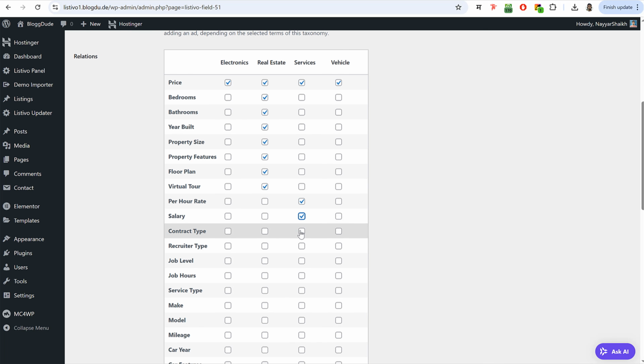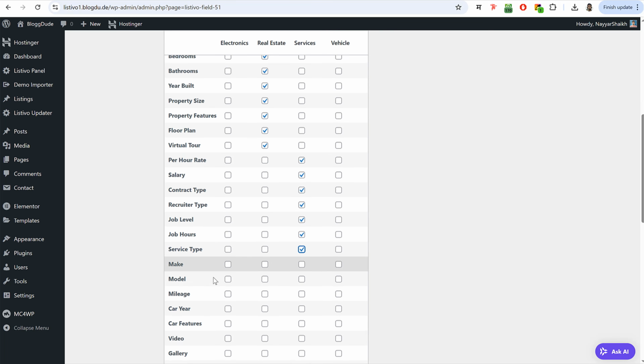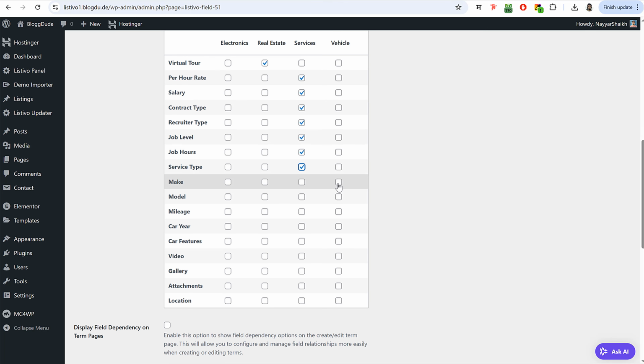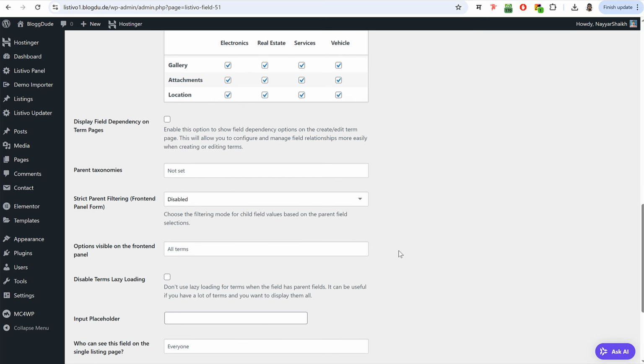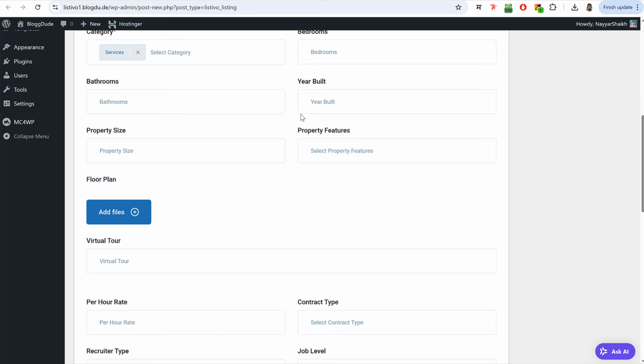Okay, salary, recruitment type, job level, job hour, service type. Then make, model, this is all going to be under car. Okay, mileage, car year, car features. Now these options will be available in all, so you can tick mark all from here. Now click on save. Now let me refresh this.